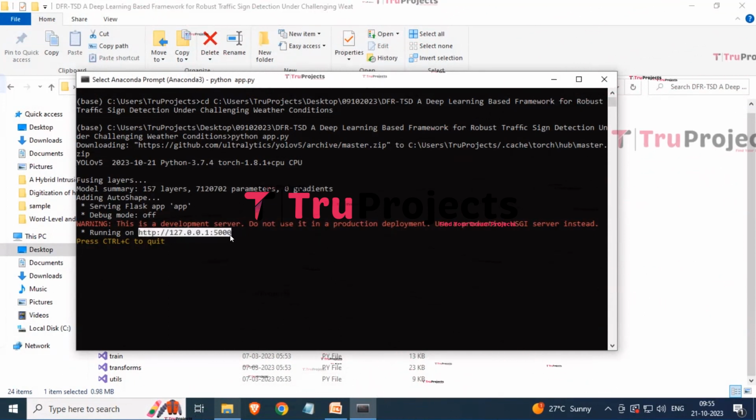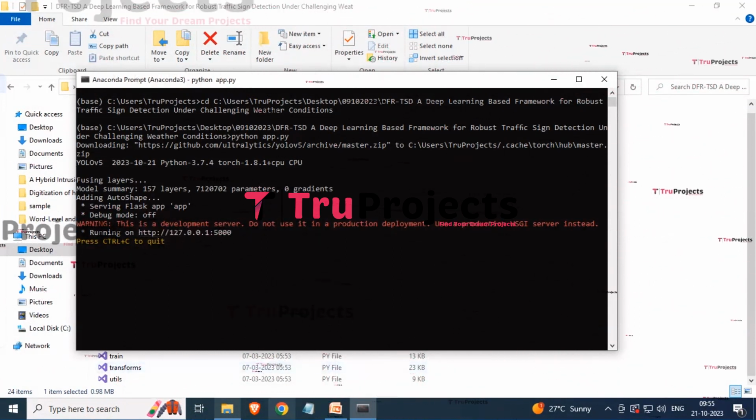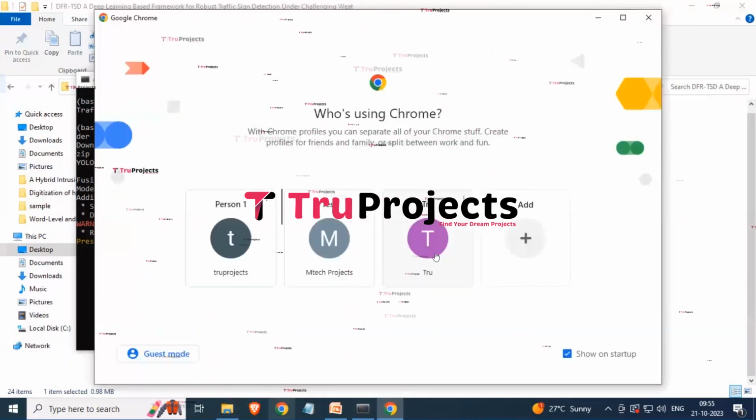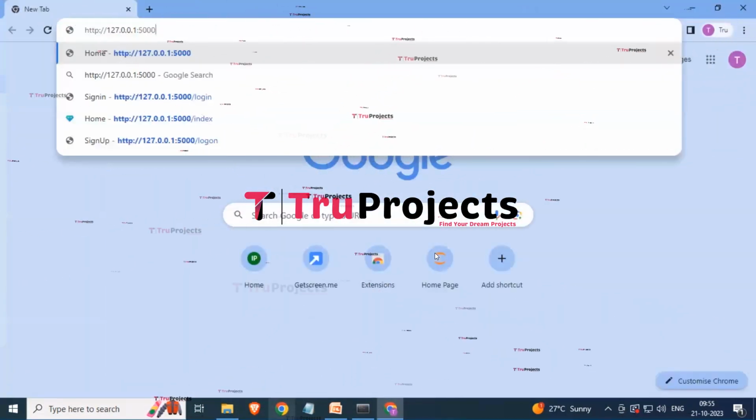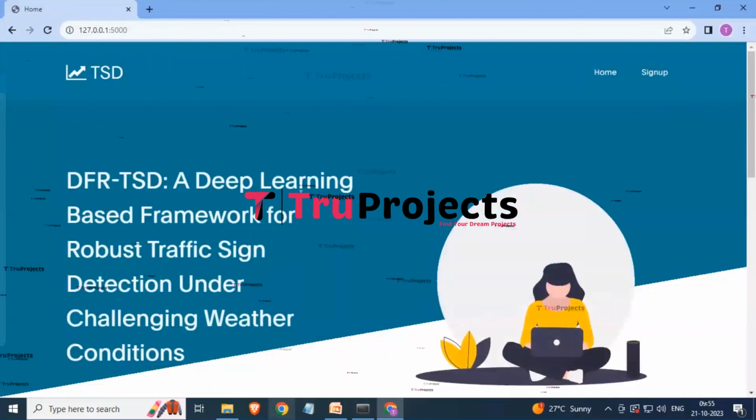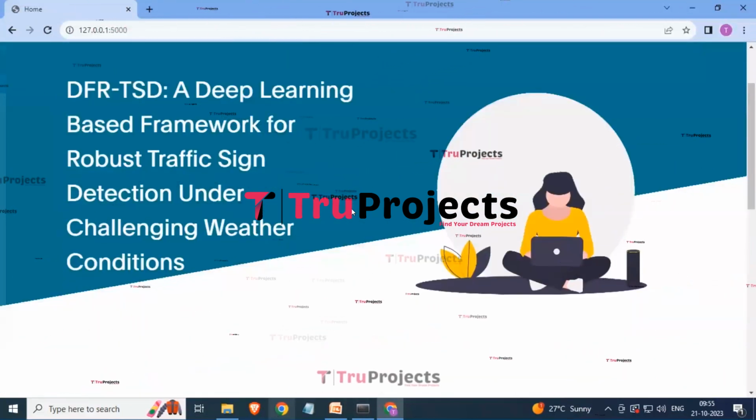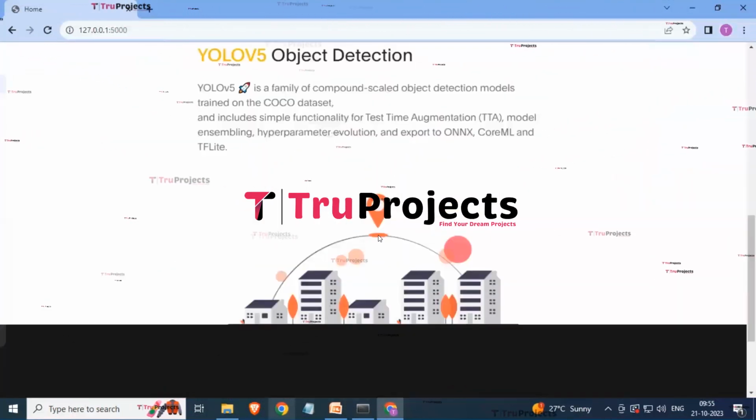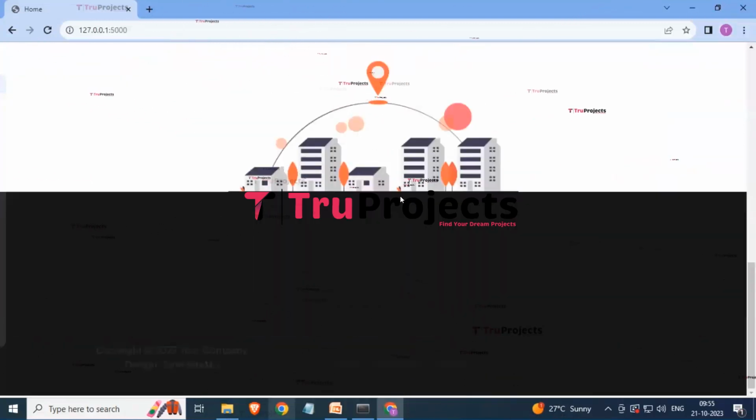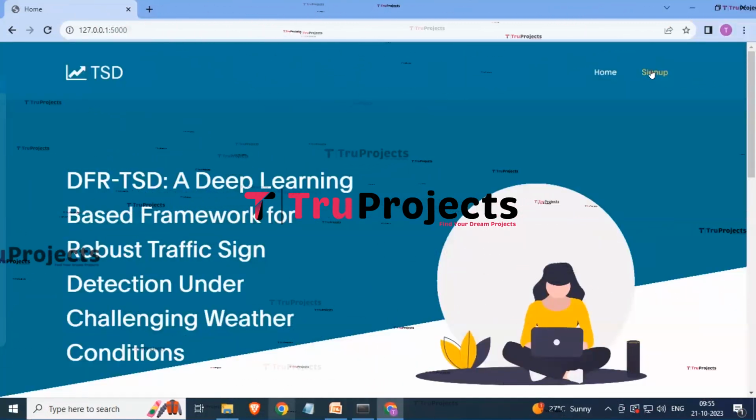Just copy this link and paste it into any browser. I'm using Chrome. Just paste the link over here and now hit the enter button. So this is our home page for the TSD. This is showing about the YOLO v5 object detection. Here you can see that there is a button for sign up.